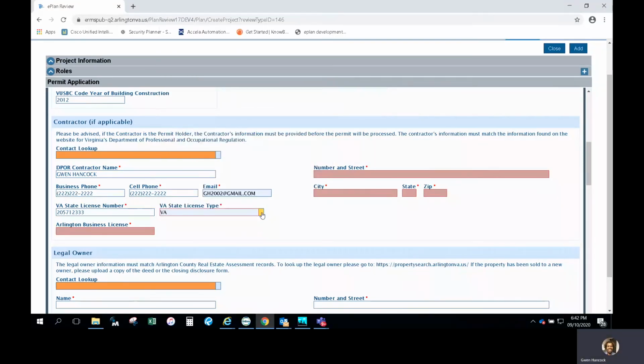As you see here, there's a handle on the end of the field. So it's a drop down you can select from. You'll always be asked for your Arlington County business license. You will also be required to upload a copy of that license when we get to the required documents.